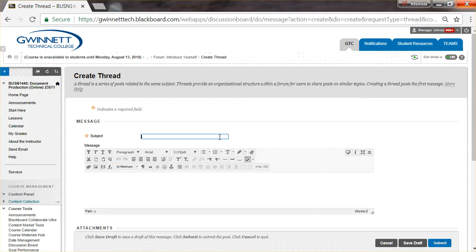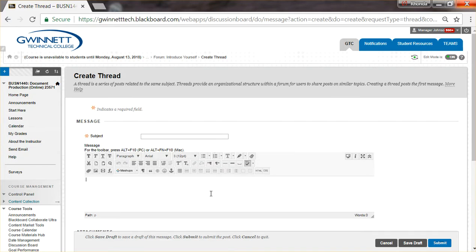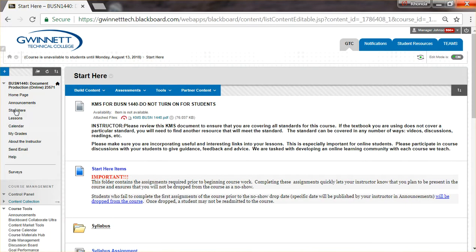Typically it's your name and the word introduction, but you can get creative if you want to. And then you're going to click down into this text box area and type your introduction. So those are the Start Here items that will need to be completed, and they need to be completed fairly quickly. I'm looking for everything to be settled down.